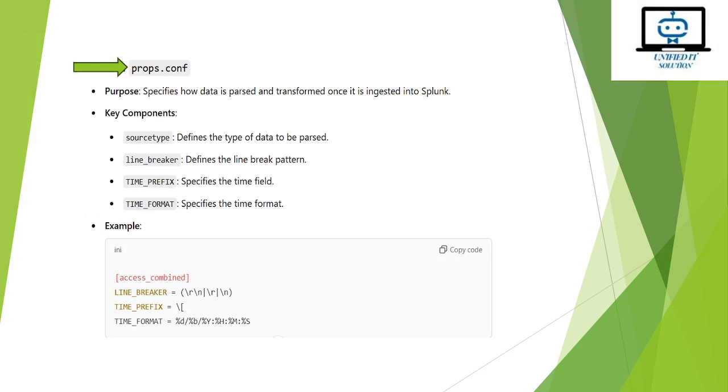Next is props.conf file. Props specifies how data is parsed and transformed as it is ingested into Splunk. The key components of props are sourcetype, line breaker, time prefix, and time format. The main purpose of the props.conf file is to refine or define your data, how it will get stored in Splunk.